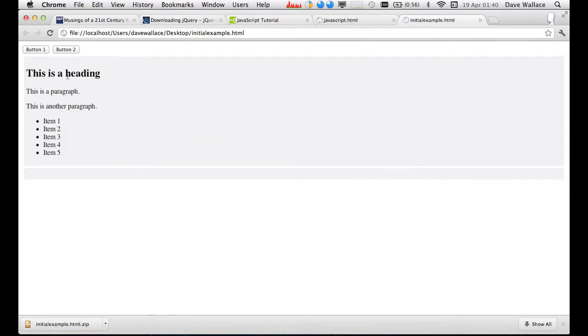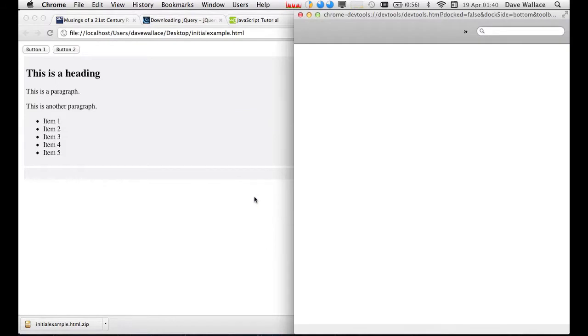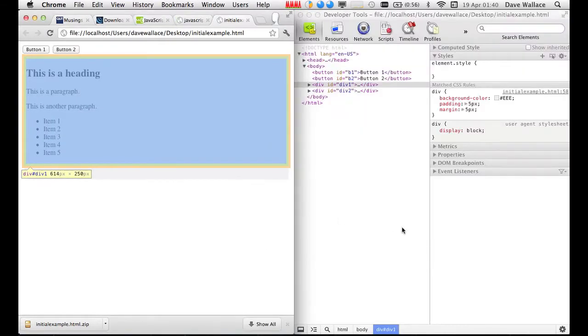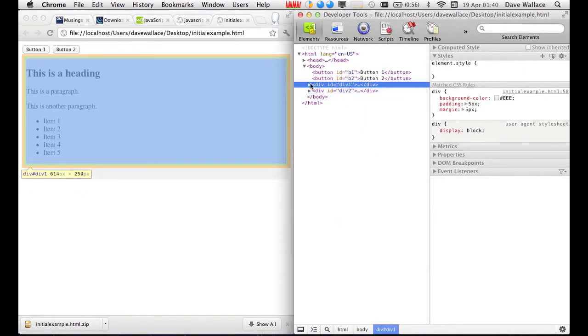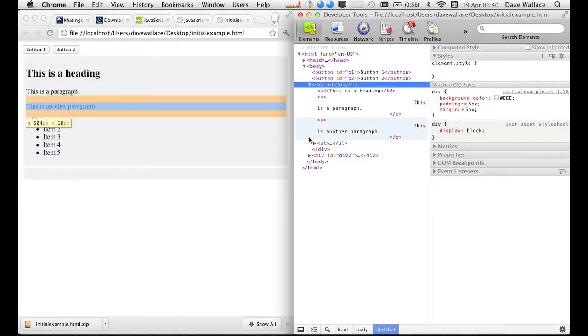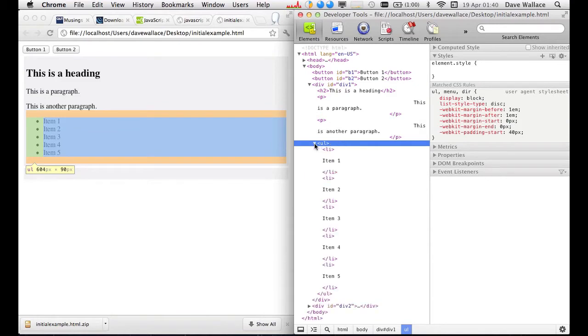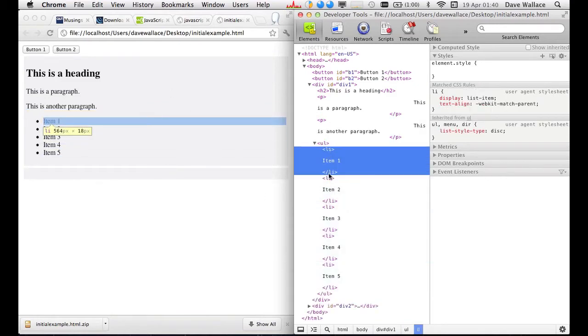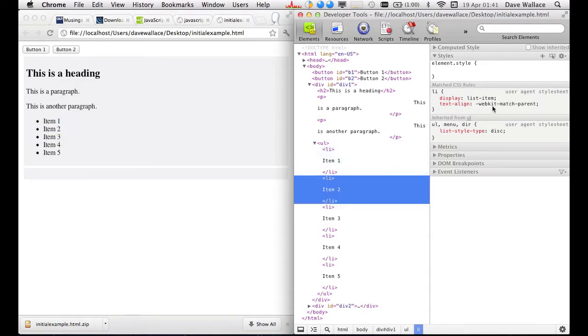Okay, so I'll refresh the page. It might be worthwhile to look at the code inspector while we do this. Okay, so there's my unordered list, my list items. And if we look at, say, this one here, we notice that it doesn't have any of my CSS styles applied to it. Okay, it's only got the default styles applied.